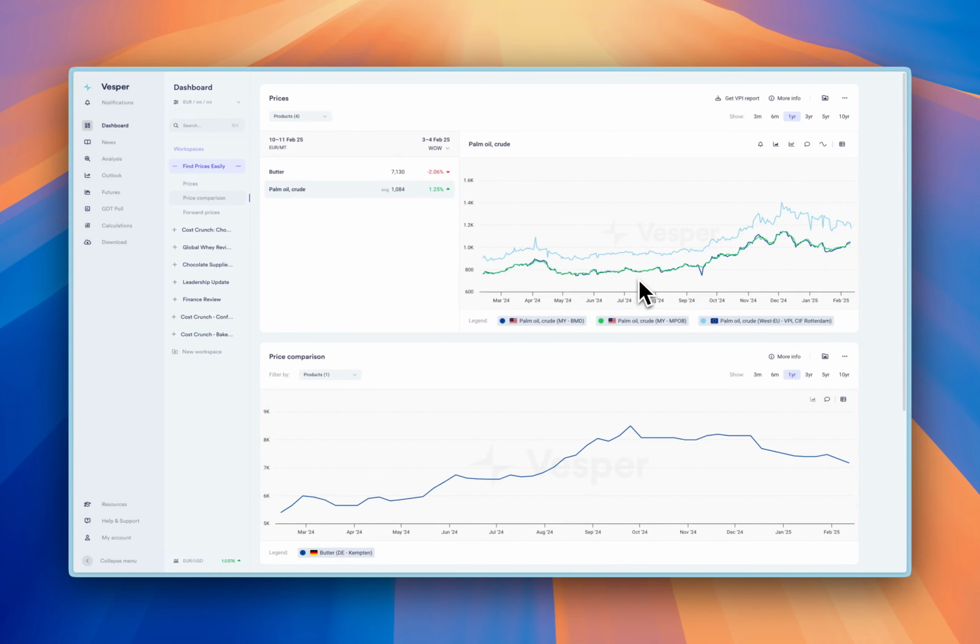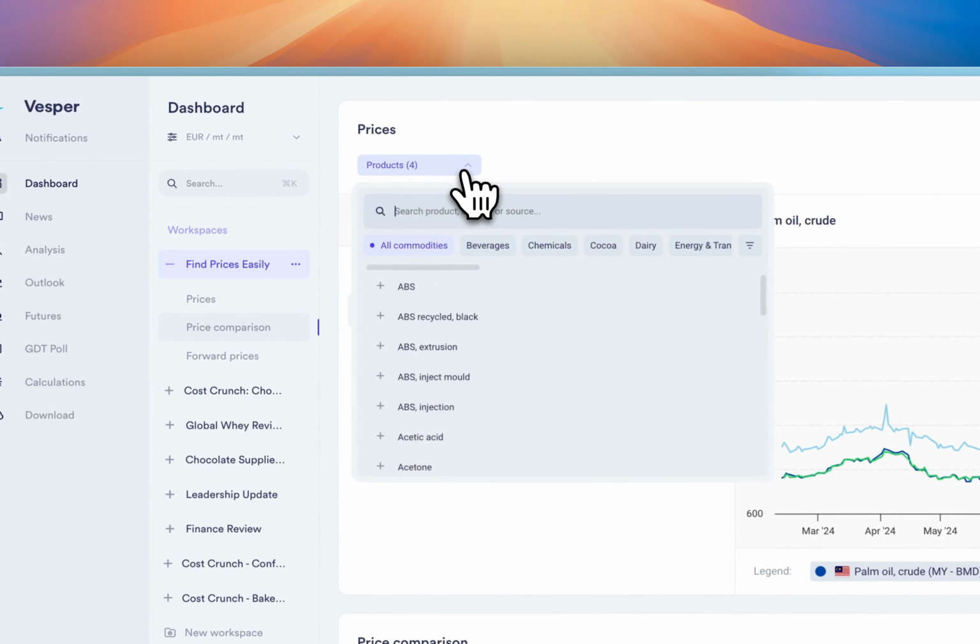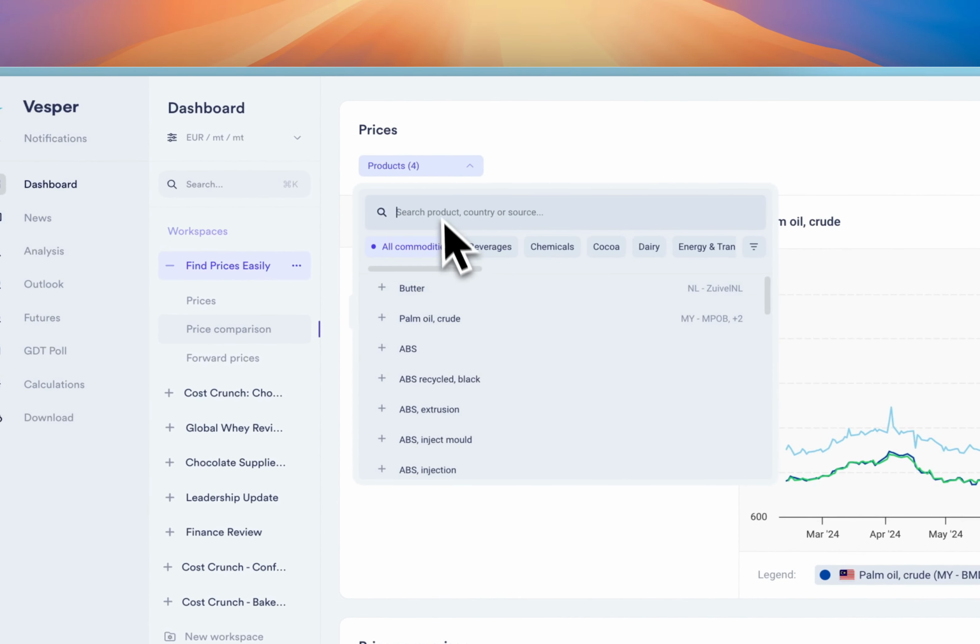Let me show you how to quickly find and track any price you might need. Starting at the Prices widget. Here you can use the product dropdown to find all of the prices available on Vesper.